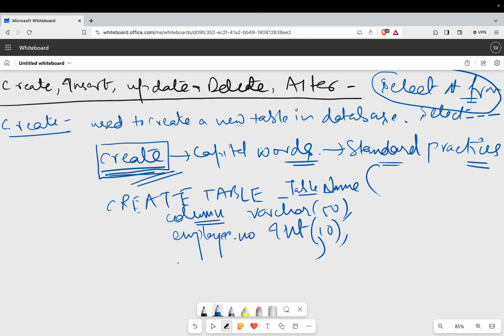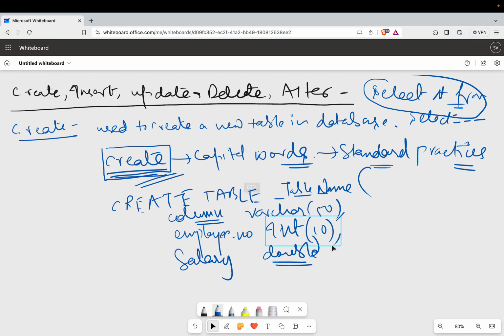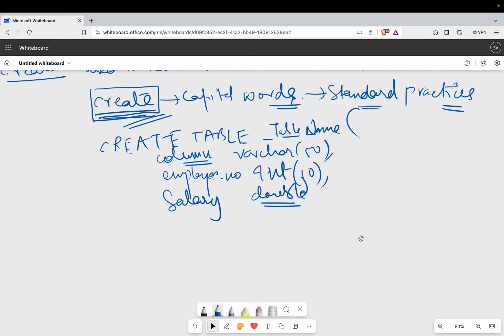Let's say salary is given in, let's say, double. We can give it in integer as well, that is not a problem, because salary most of the time remains in integer. But okay, so now let's say I have closed this bracket, okay. Now my table has been created, okay. The table which I created, it has been created.